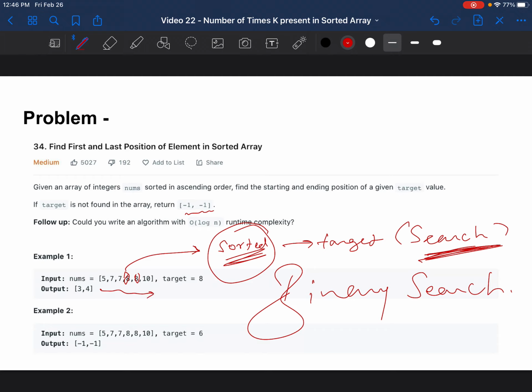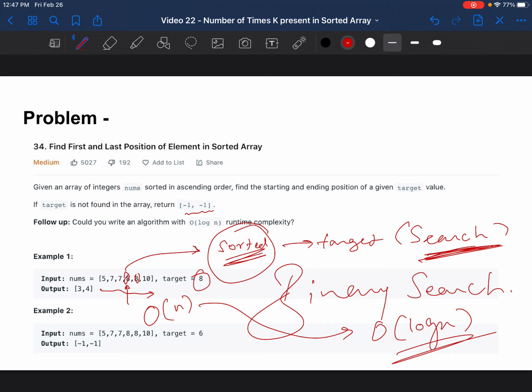So if I were to solve this with my brute force method, I'd just iterate through the array, try to find 8 with the linear method, and just go through the entire array, counting how many times I see 8. This would be a linear algorithm, O of n. But with binary search, I can optimize this to O of log n.